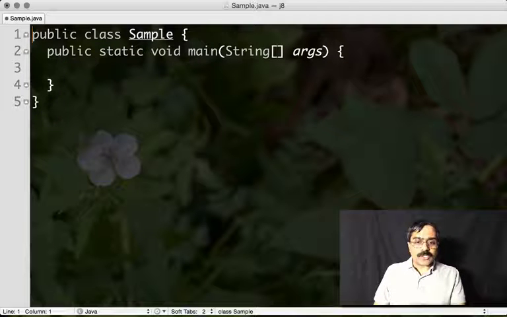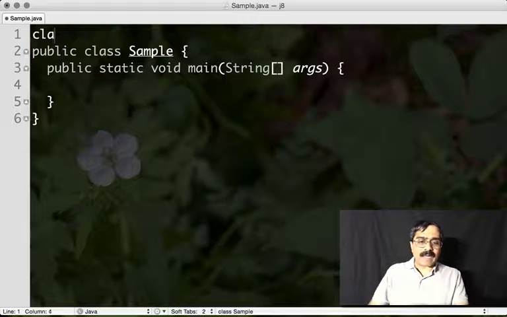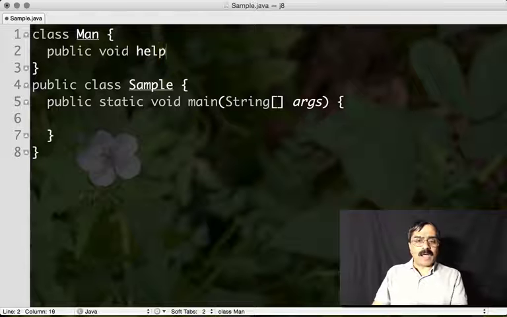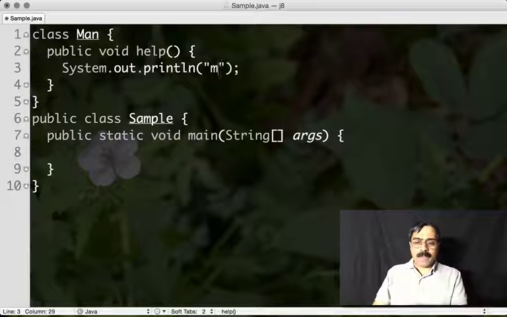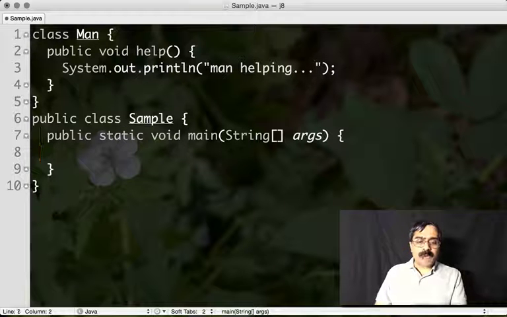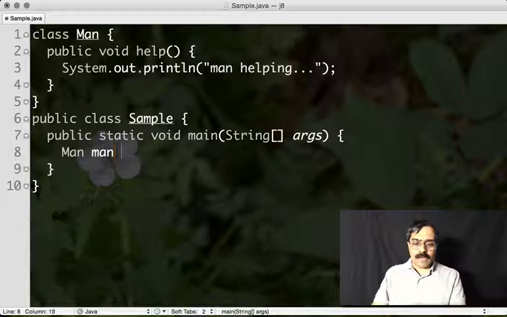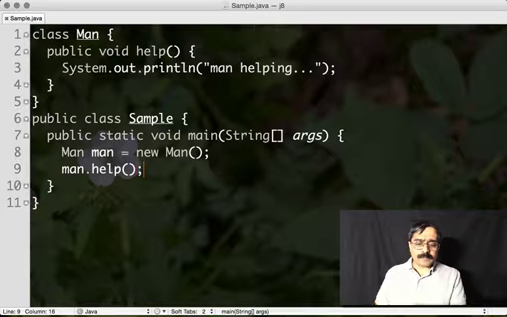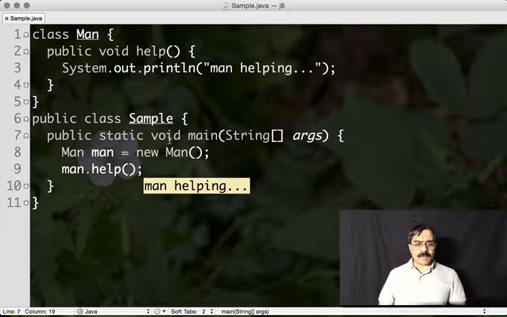particular furniture. So we could say, for instance, we have a class called Man, and we could have a method on the Man. For example, we could say help, and this could be an implementation. We will simply output that a man is helping, for example. So if I were to create an object of Man, we could say man equals new Man, and then I could say man.help, and we could ask for help from a man.